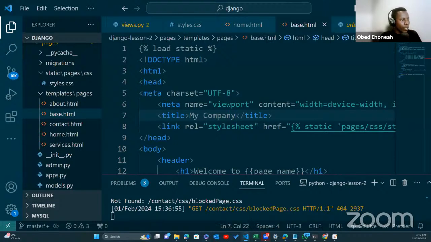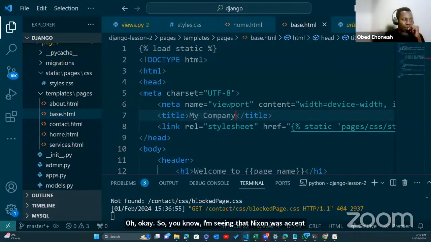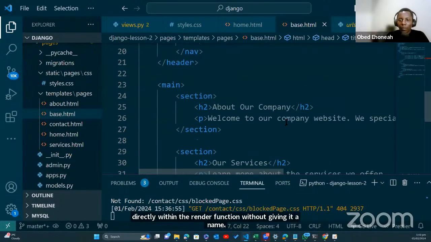Oh, okay. So in the chat, I'm seeing that Nixon was asking, must the dictionary be named context? And I hope you've gotten an answer to it. You can call it whatever you want. You can even decide to put it directly within the render function without giving it a name. So that is the answer.